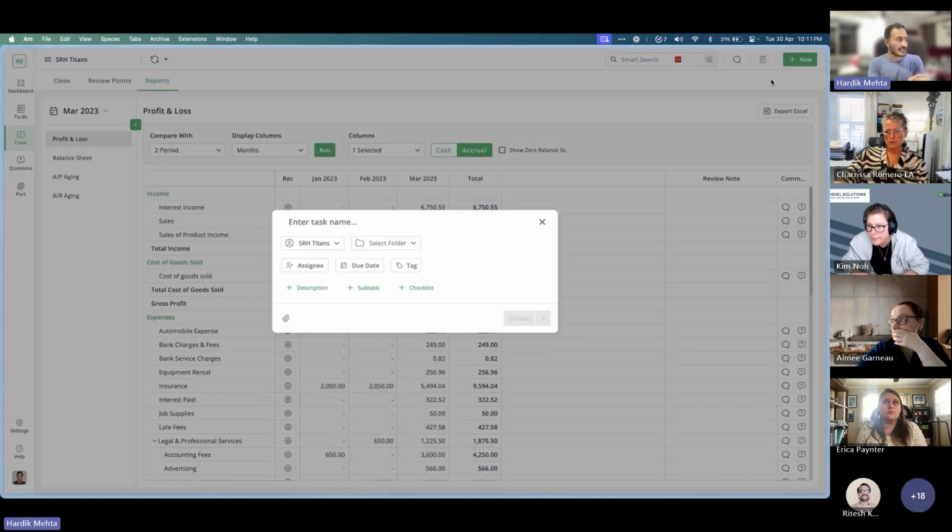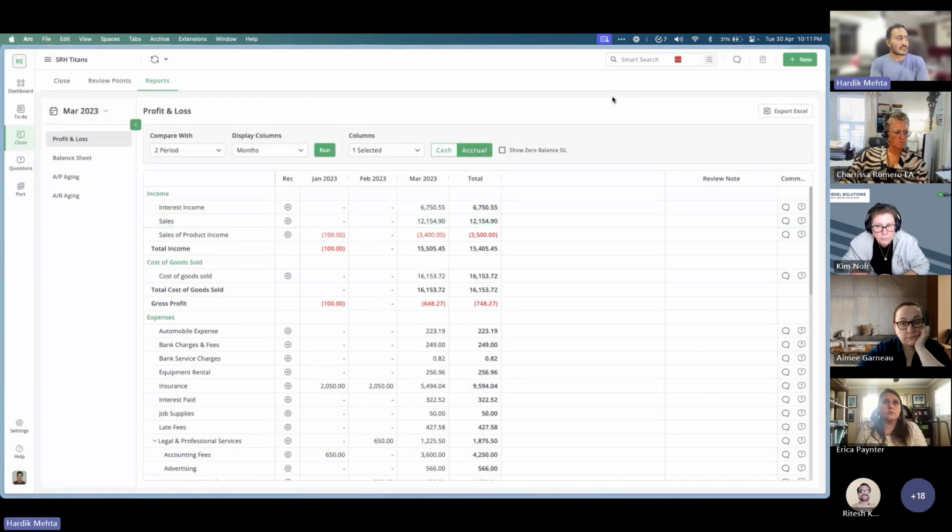We also made some improvements with the create to-do design. We just made the form compact. We haven't really added any feature here. It's just that the design itself is now a little more compact. So same thing: task name, client name, folder name, assignee, due date, tag. It's just a small form. So that is the change we have made here.